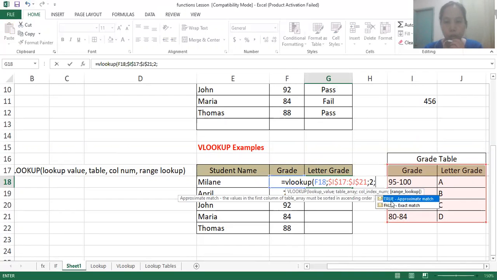If you say true, that is an approximate match. In between only, approximately, so either from 95 to 100. But if you say false, it has to be exact, it must be exactly 95. If it is 92, it will not be found here, since it is in between. So therefore, we only use true to check for approximate match.